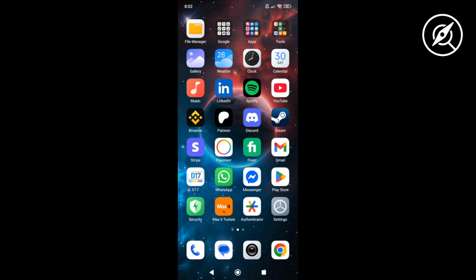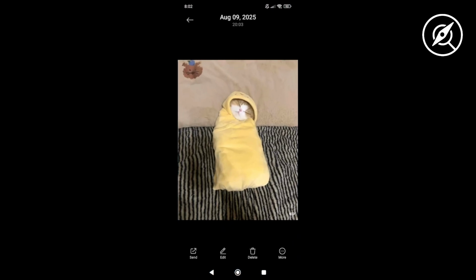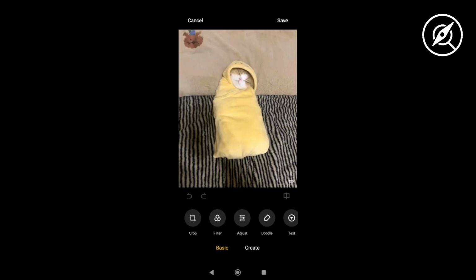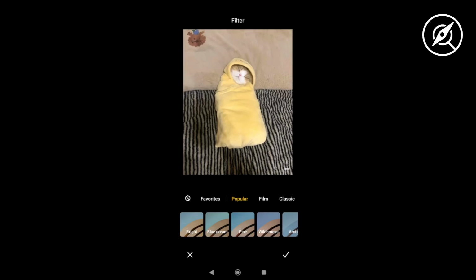How to make a photo black and white on your phone or on your mobile device. So first you want to open up the image that you want to turn black and white. So for example, this one right here, and then click on the edit button. Then you want to click on filters, and you should be able to see different filters.